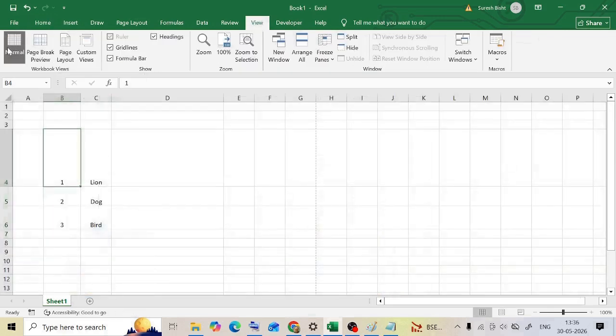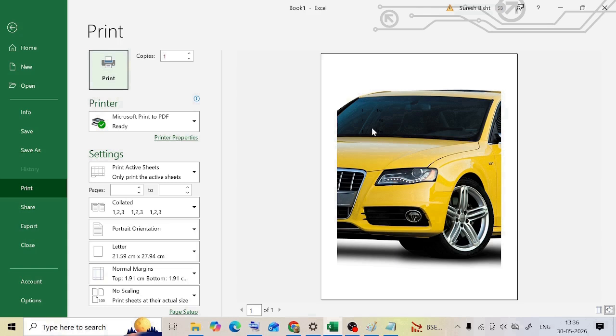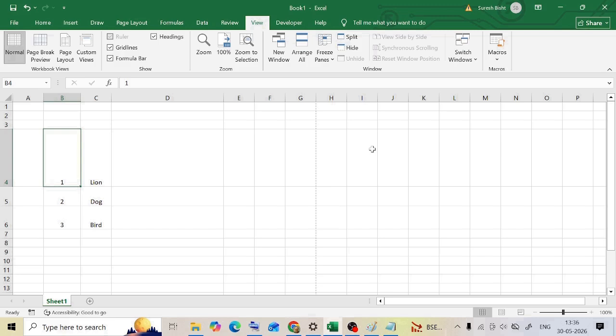I'll come to the normal view. Now I do print preview. See, it shows the image in the background and you have the lion, dog, bird here. Usually the header and footer is the right place to insert a logo. So you can insert pictures in the header and the footer as well. So these are the various ways in which you can insert images in Excel and work with them.